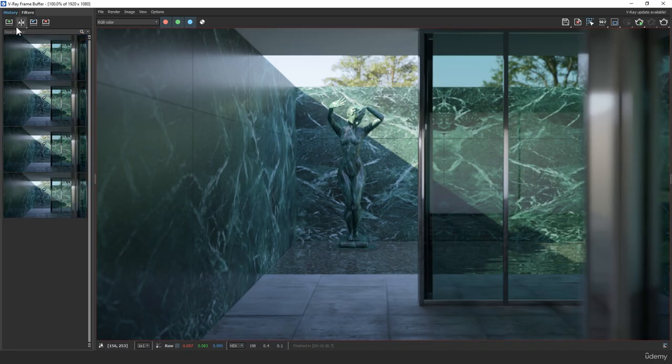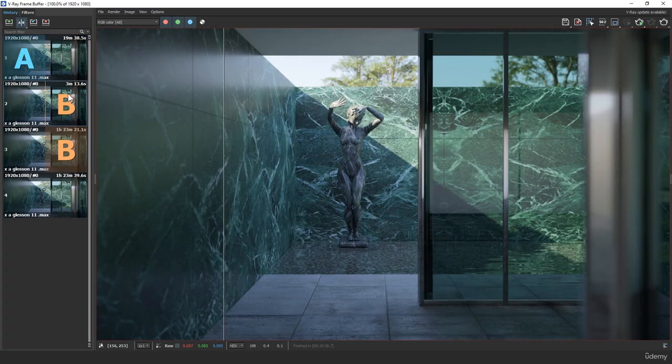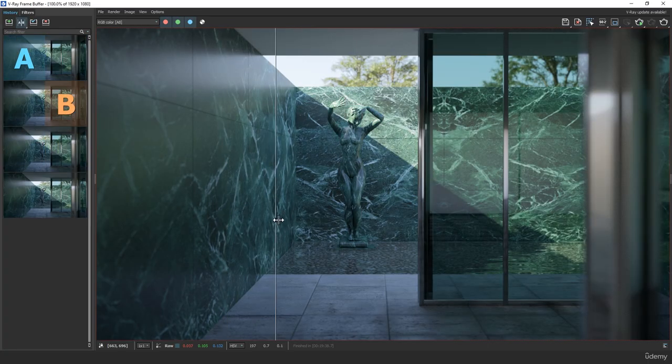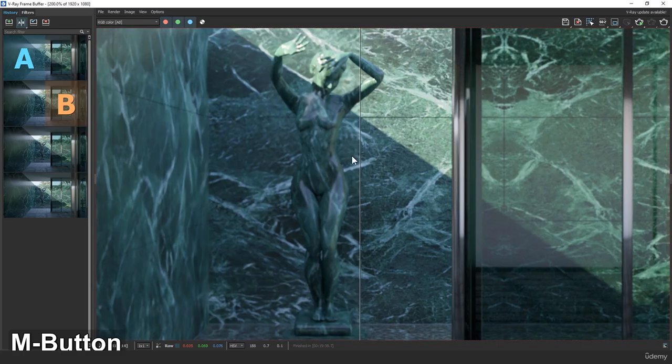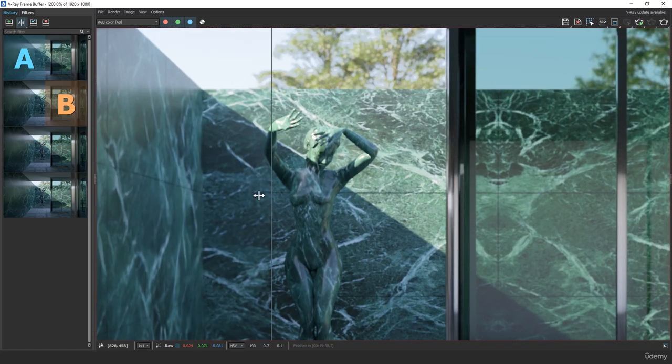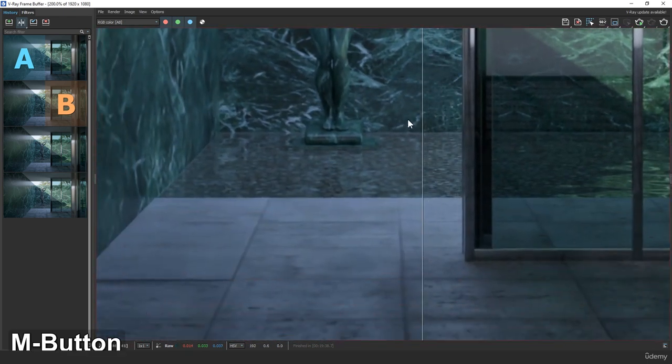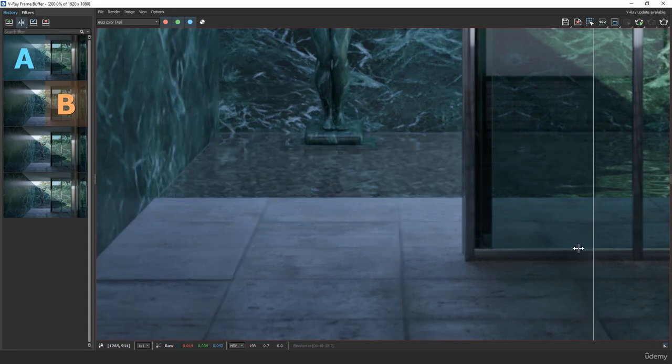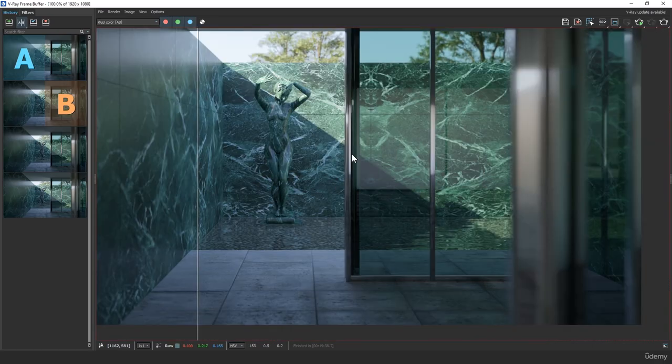Now let's compare the AI denoised render with the classic version. You'll notice that the denoised version looks a bit more blurred, especially with fewer details on the floor. If we had let the render run longer, the detail would have gradually improved. So the choice is yours depending on your goal.